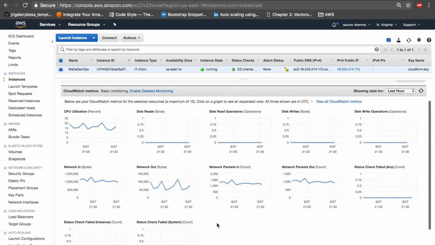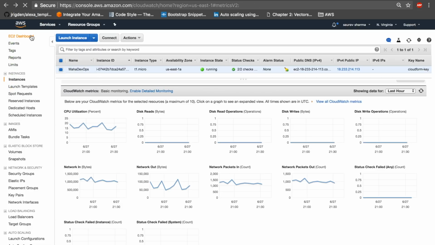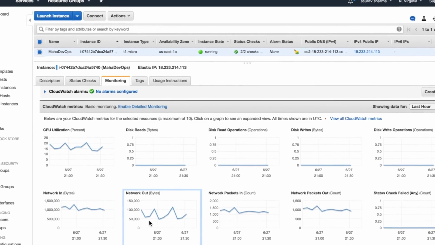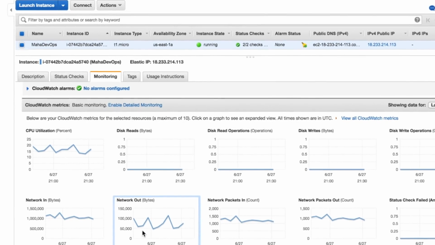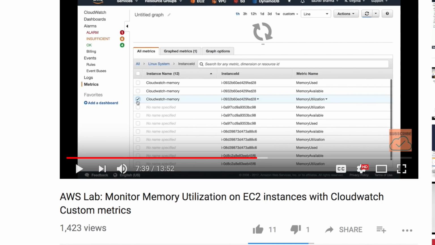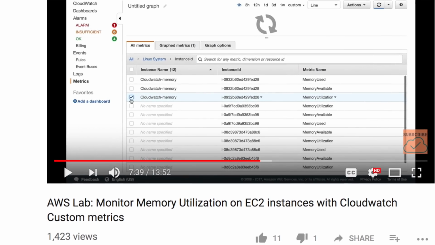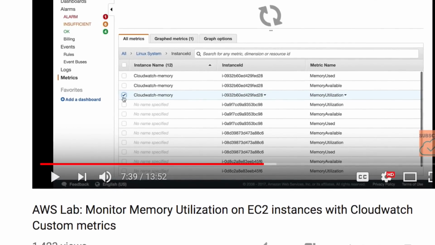One thing you might have noticed, I don't see memory utilization. That's what I meant when I said you can do custom metrics. These are the metrics I get, but I can also have a custom metric to monitor the memory utilization of EC2. In fact, I have a video where I show you how to measure the memory utilization of EC2. I'm going to be linking that in the description below.